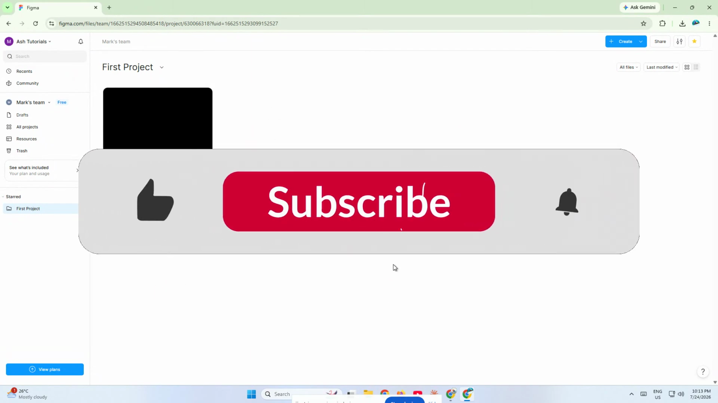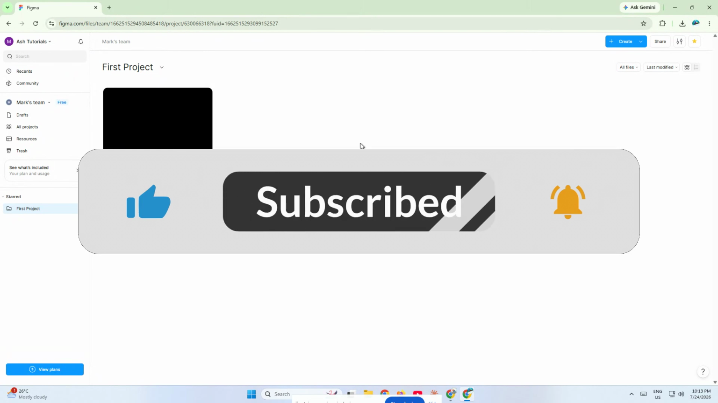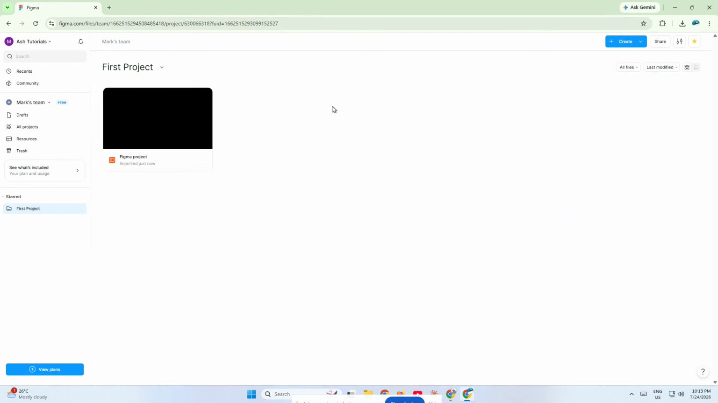First, open your Figma file in the browser or desktop app. Once your design is open, look to the top left corner of the window and click the Figma logo. This opens the main menu where you'll find all the important file options.